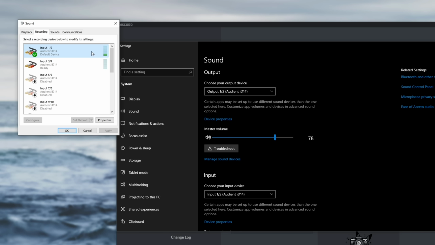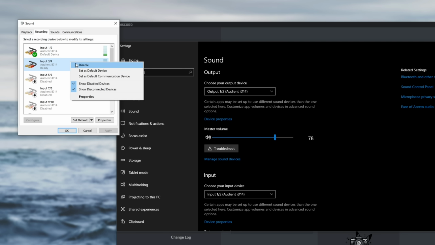Say that it's not, I would go ahead and right click, disable, and then right click and enable it. If as soon as you right click and disable it vanishes entirely, make sure to right click anywhere and go ahead and make sure that show disabled and show disconnected are ticked. And then that should work.